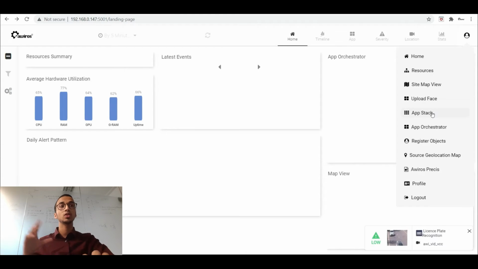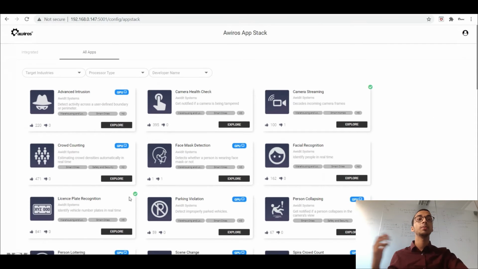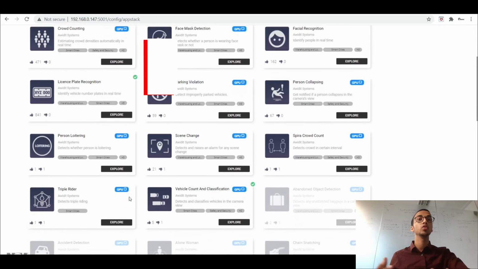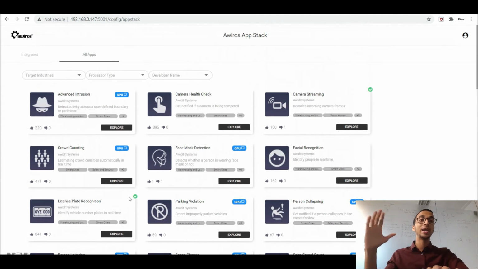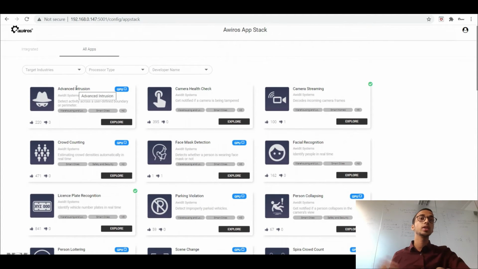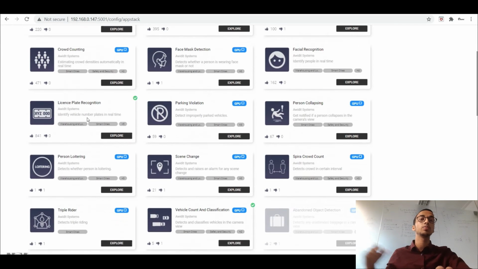And if you want to use some other application, other software for your cameras, you simply have to go to something called as the App Stack, which is the computer vision equivalent of a Play Store or an App Store. And you can see the number of applications that we have over here. We have more than 50 applications running, which are the most widely used applications in the industry. You can see applications for intrusion detection, for face mask detection, for facial recognition, for license plate recognition.